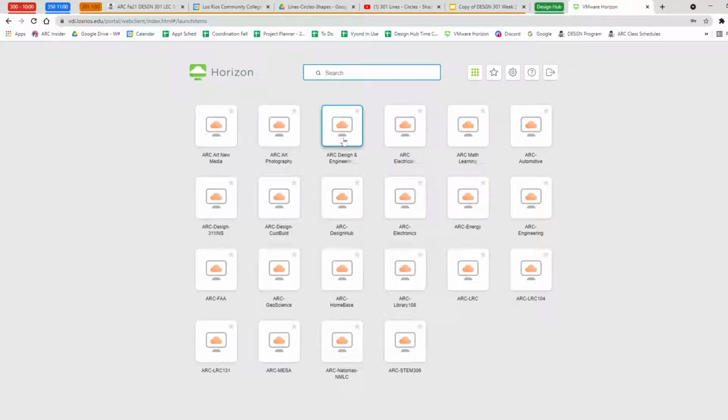So you can choose ARC Design and Engineering. That's the best one. If for some reason you can't get on, you can use, where's my Design Hub? There it is, Design Hub. You can use that one. This one has AutoCAD 2022. This has AutoCAD 2021.